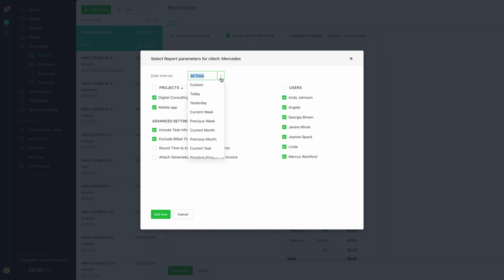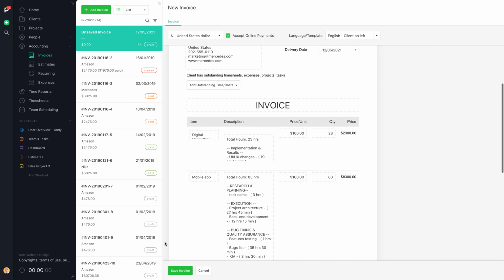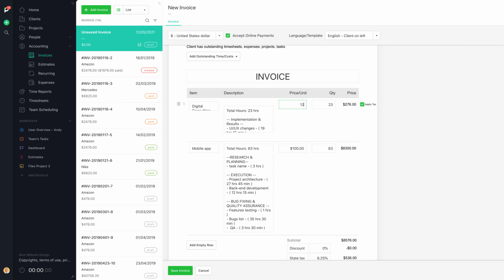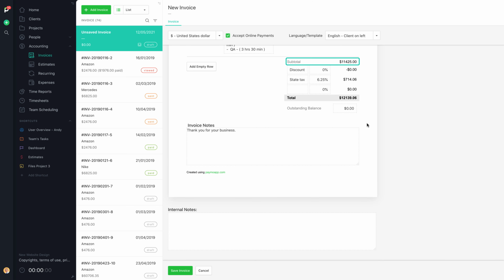Select the date interval, along with the projects to parse time entries from, the users, and any necessary advanced settings. Then add the time entries whose price and quantity you can change. Don't worry though, changing items on the invoice does not affect the actual time entries from your timesheet. At the end, you'll get the subtotal of all the time entries to which you can add a discount if applicable, as well as taxes like the VAT or estate tax.